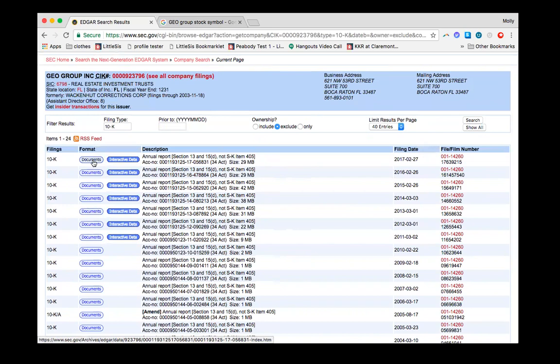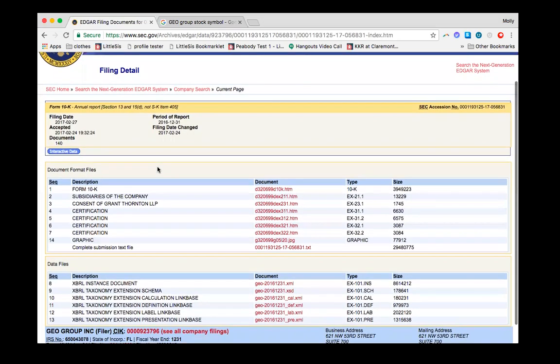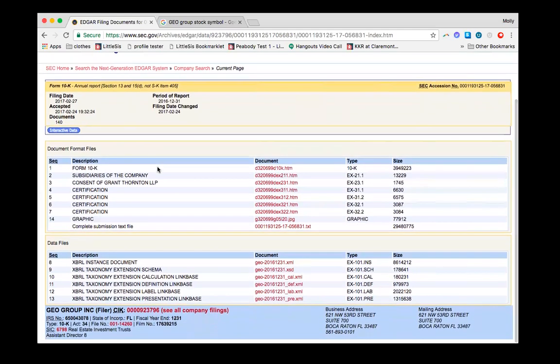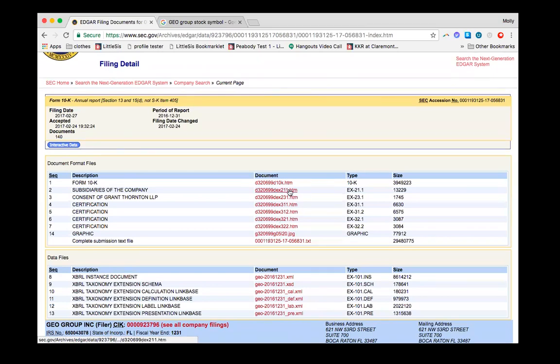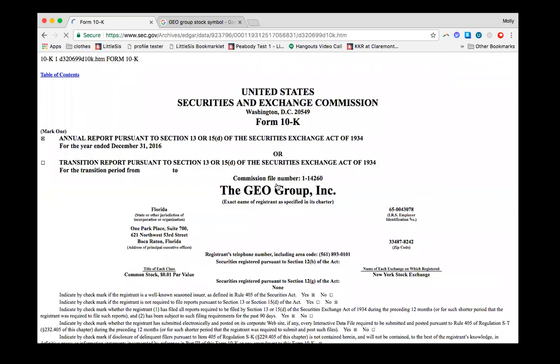So I want to see this year's 10K, so I'm going to click this little documents button, and then it's going to bring me up to yet another screen. The main form will always be at the top here, Form 10K. And then there's some additional exhibits, basically like little add-ons. We'll look at some of those later. Some pictures, some various other stuff. But in this case, we're going to look at the 10K first. So I'm going to click here under this document column.